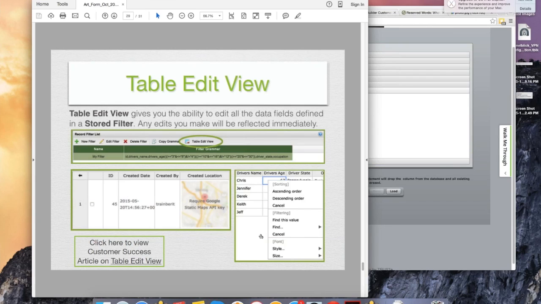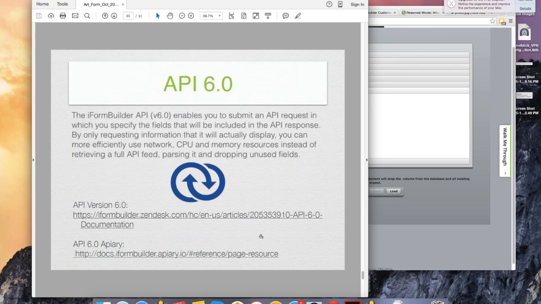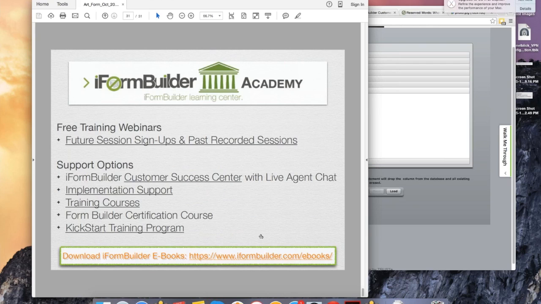A lot of times when you had to edit your iFormBuilder data, you'd have to go into each individual record and edit it one at a time. This way, we have our table edit view, which allows you to go in and view your filtered data and make changes to that filtered data really easily. So it's a great new asset.